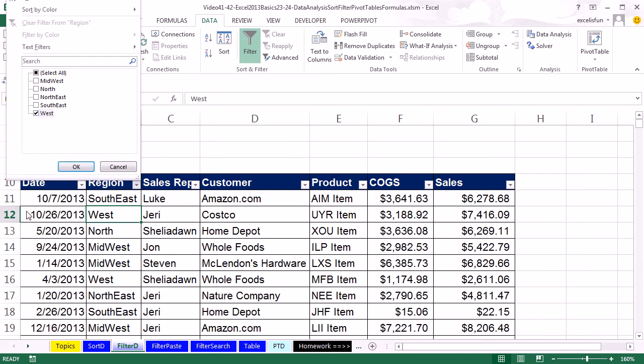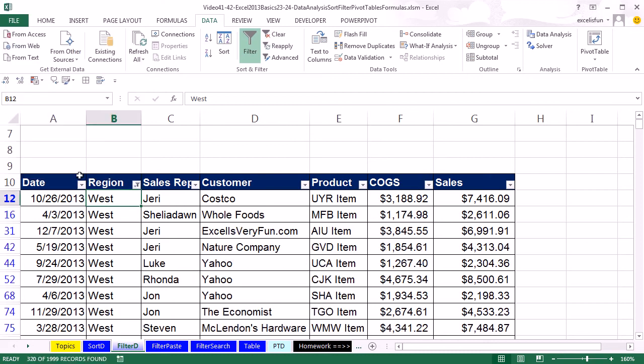Now when I click OK, watch what happens over here. Instantly they turn blue. That means they're filtered. Some rows are hidden. You can see the jump in numbers. Also, you can see the filter icon at the top.